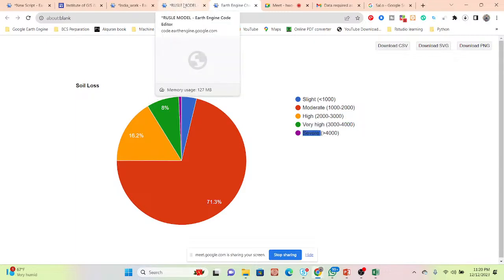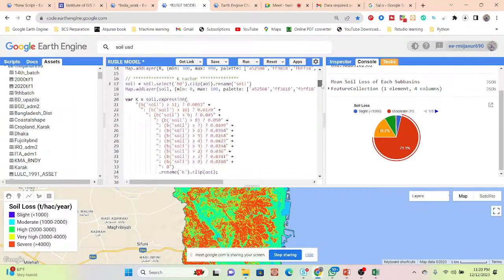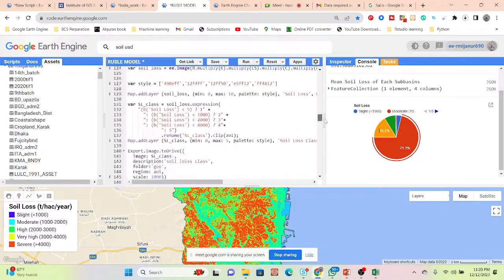So basically it's defined here. If you want, you can also change it. Suppose in this time when I want to make the class, I can put here 1000, 2000, 4000. When I put here the 1000, 2000, 4000, then it automatically sets this type of class: less than 1000, moderate 1000 to 2000, 2000 to 3000, 3000 to 4000, and up to 4000. So in this time you can easily change it.